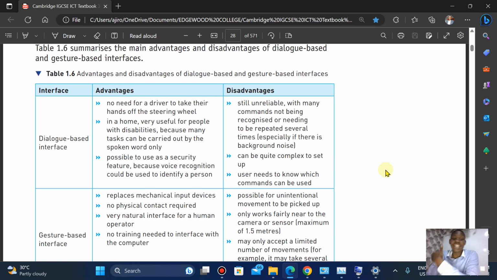So advantages. For dialogue, there's no need for drivers to take their hands off the wheel. For gesture, it replaces mechanical input devices, because you can actually use your hands to key in those things. In the home, it's very useful for people with disabilities, because many tasks can be carried out by spoken words only. Coming to the effect of IT in our homes, we'll talk about that in chapter 5. We still have a long way to go, so stay with me. No physical contact is required for gesture, and another advantage for dialogue is that it's possible to use as a security feature, because voice recognition could be used to identify a person. That is seen as biometrics. It's something you're going to encounter when we look at chapter 8.